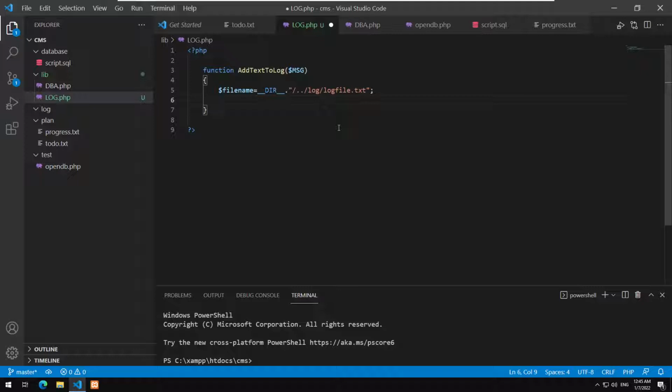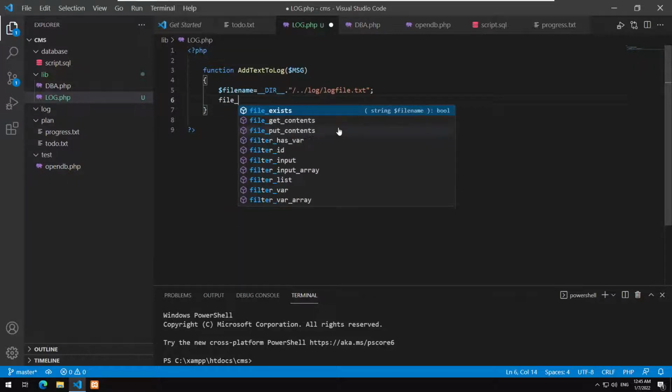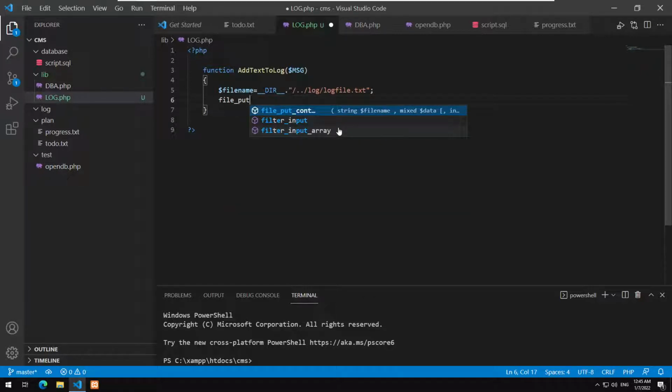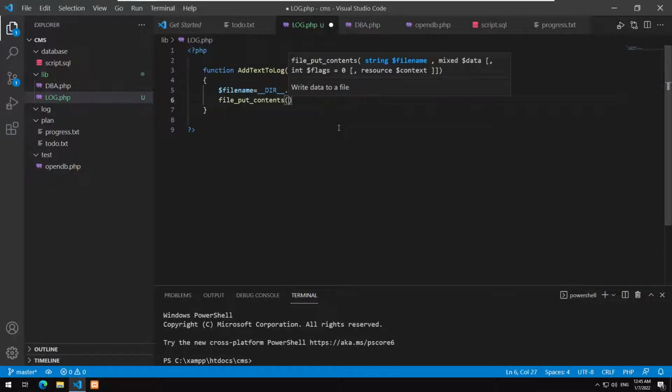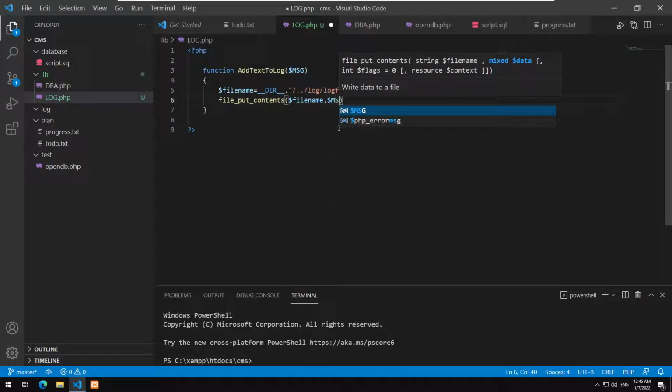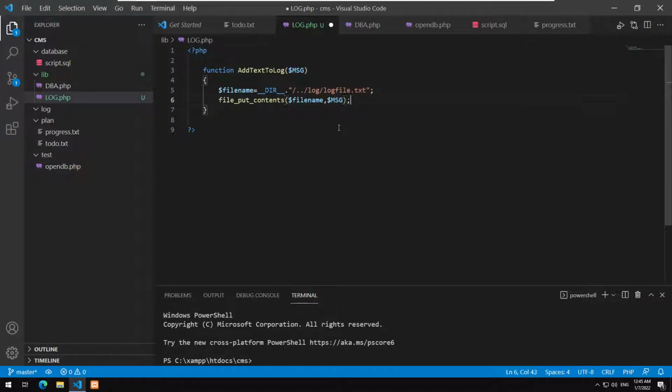And there is a function called file put contents. I think it's this one, yes. It should be file name followed by msg. Very straightforward. Now, a very important thing here: we need each log to be on a separate line. So we add this and a semicolon. We save. Next, we need to test this.